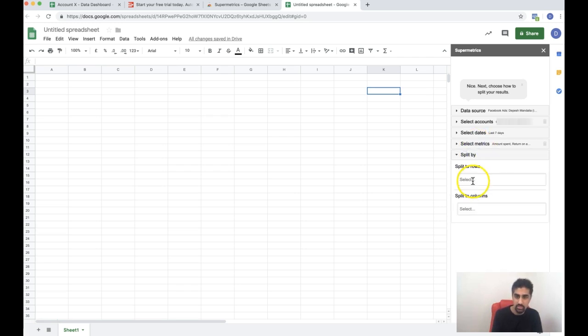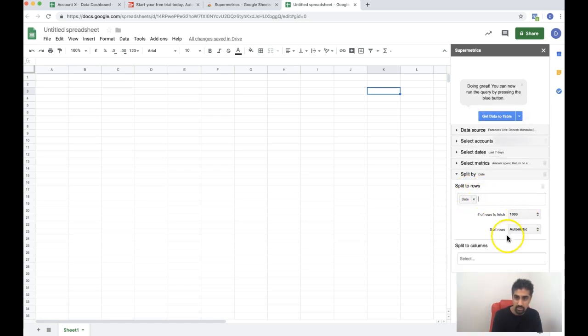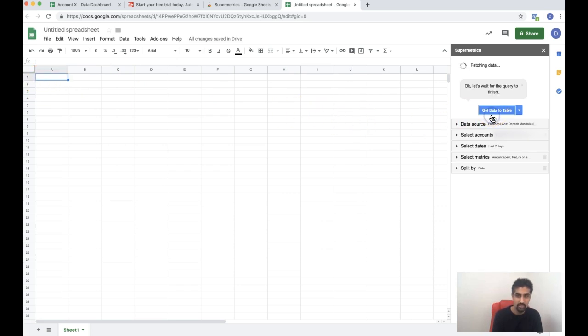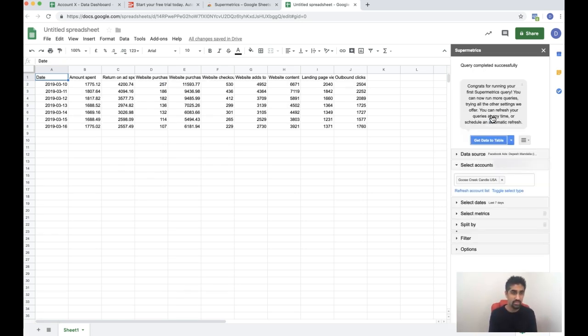Then I can choose to split the data if I want. So I'm going to split it by date. So let's get date. So that'll be on the x-axis, and I'm not going to split any columns there. So the other thing is you need to select the cursor of where you want to drop it. So I want to drop the data there, and let's drop the data in. So now that that query is running, it's going to pull the data I've selected. So I've selected 7 days. I want my data split by day, and I've given it essentially the data I want.